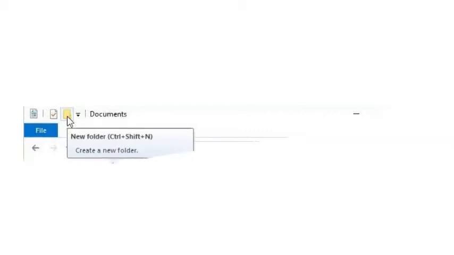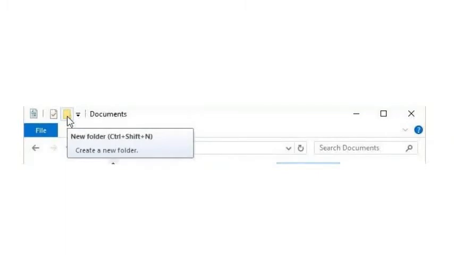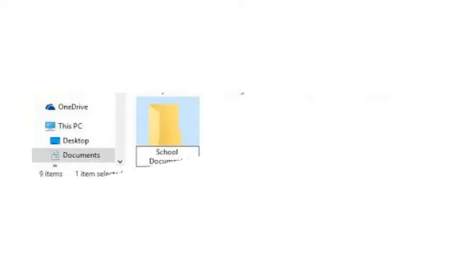To create a new folder, first, within File Explorer, locate and select the New Folder button. You can also right-click where you want the folder to appear, then select New Folder. Then the new folder will appear. Type the desired name for the folder and press Enter. In our example, we'll call it School Documents. Then the new folder will be created. You can now move files into this folder.